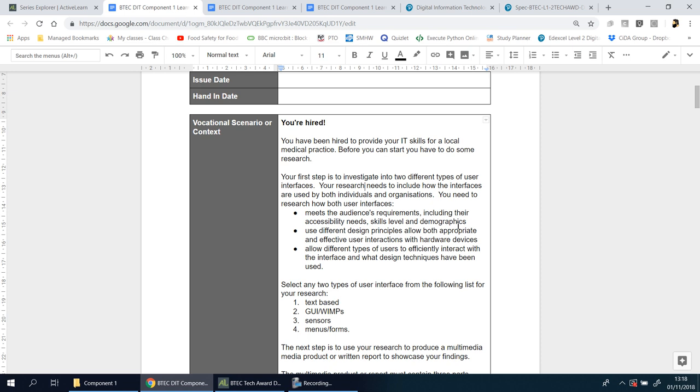These words should be very, very familiar to you. Use different design principles, allow both appropriate and effective user interactions with hardware devices, and allow different types of users to efficiently interact with the interface, and what design techniques have been used.